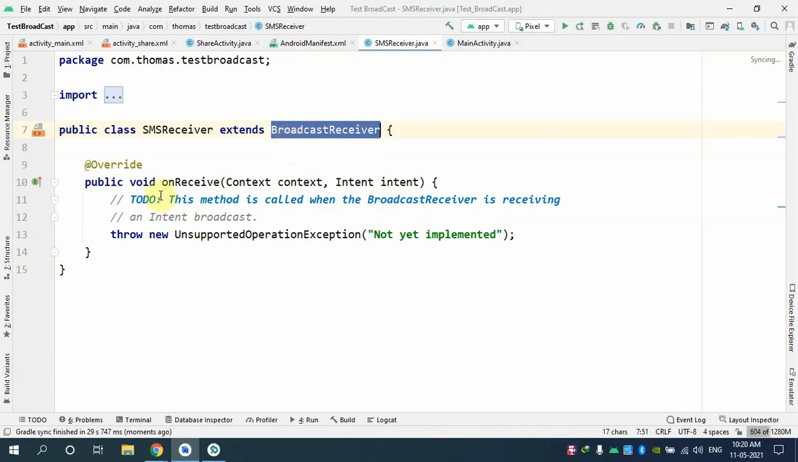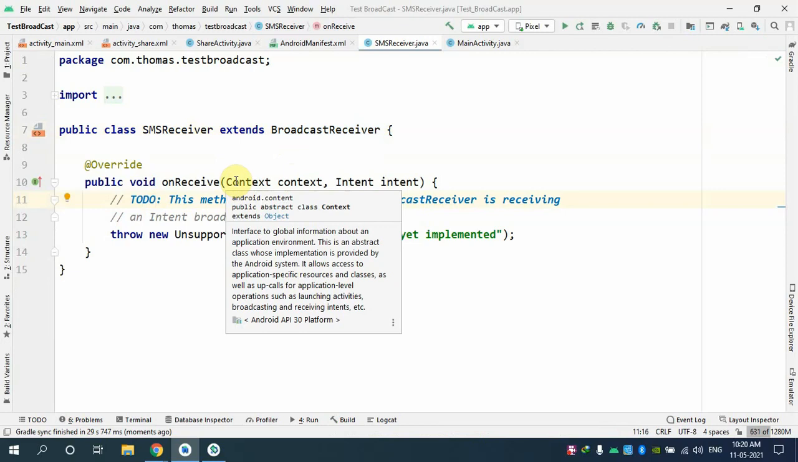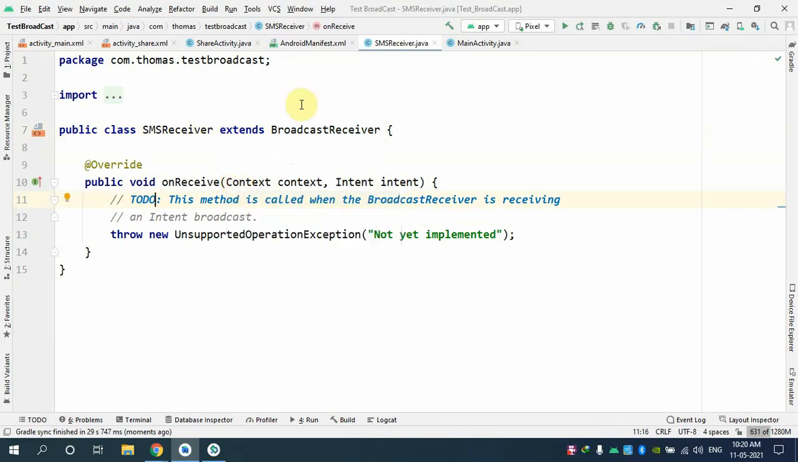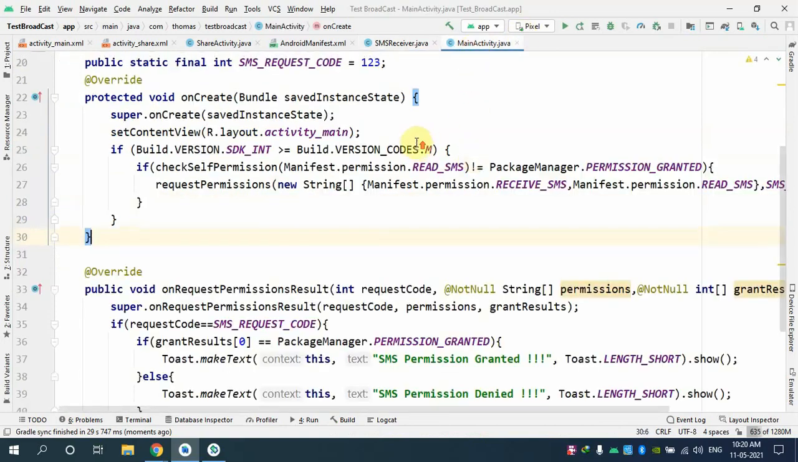I have a receiver right now. It's not listening to anything because it is just a broadcast receiver. It's ready. Now somebody has to give a broadcast and I should tell which broadcast to listen to. That is what I'm going to do in the main activity, then I'll come back here. Let me go to main activity.